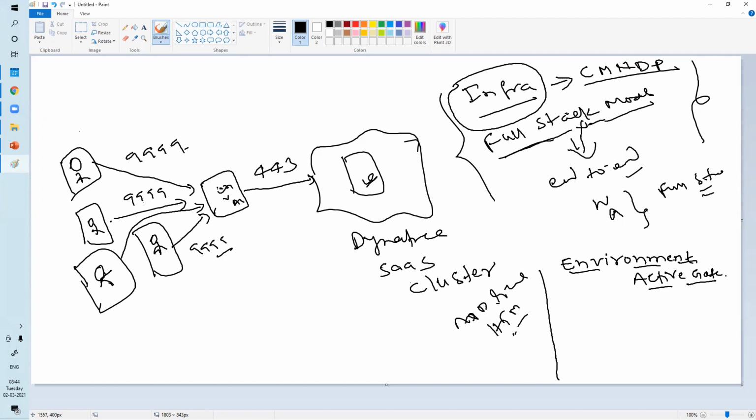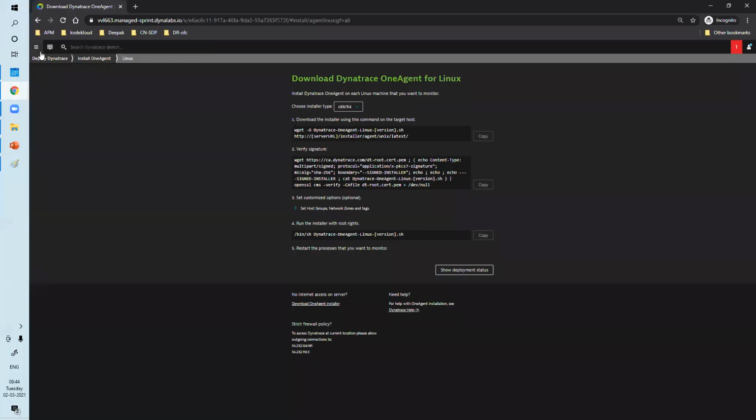So it will fetch your information such as CPU, memory, network, disk, and process. But if a transaction happens, then it will automatically fetch the information, because we have installed the agents on the application layer. I'll show you, one second.